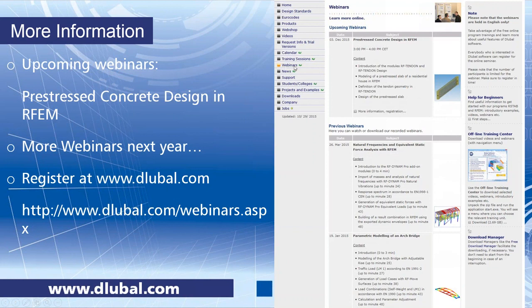So here on the left-hand side, you can access webinars, and then you have always, first of all, the upcoming webinars at top, and then you have the previous webinars, and these are the 2 webinars I mentioned. You have the natural frequencies and equivalent static force analysis in RF-EM, where I explain the mode shape calculation of this structure and the equivalent static force analysis, which is a multimodal response spectrum analysis. And the second webinar I mentioned is the parametric modeling of an arc bridge, where I model exactly the bridge that we have seen today using parameters. So here you get explained in detail how this was modeled, and also a bit deeper look into the RF-MOVE surface that we used today as well.